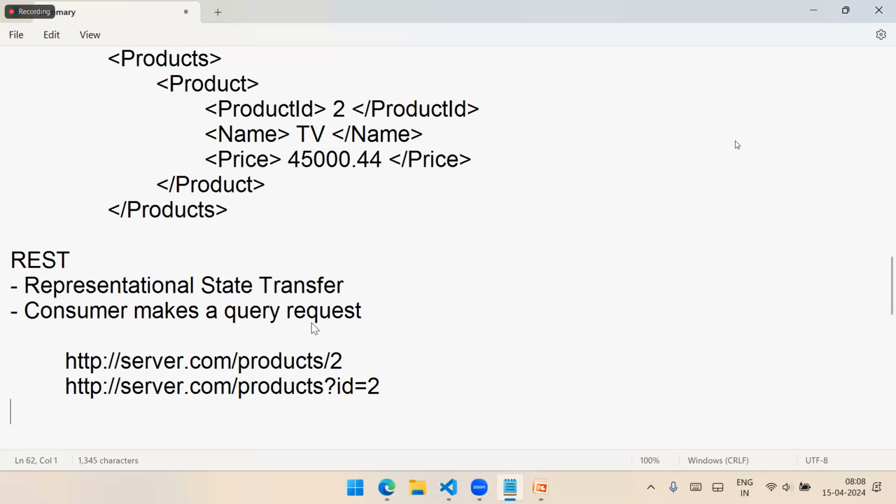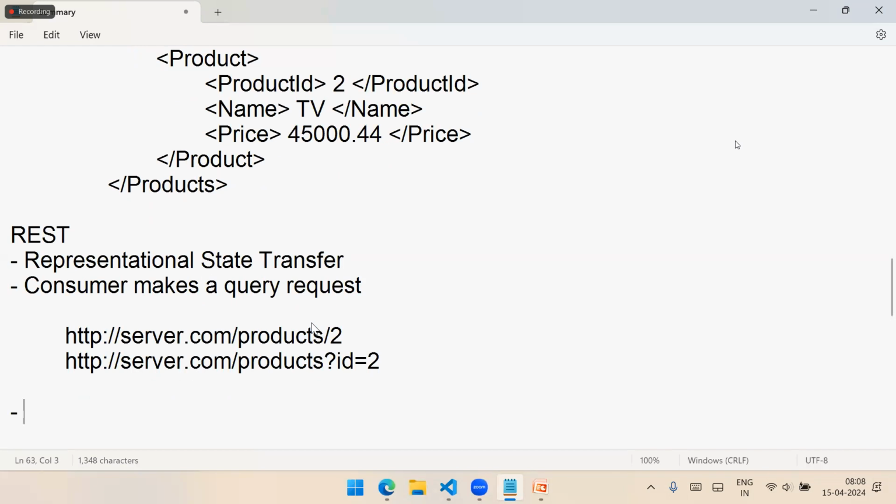That means the consumer will not make an XML request. The consumer side request will be in a simple query string format. Now, how will the provider respond? Provider sends an XML response, which is native.